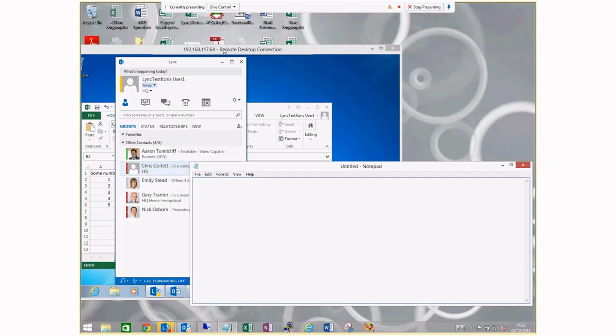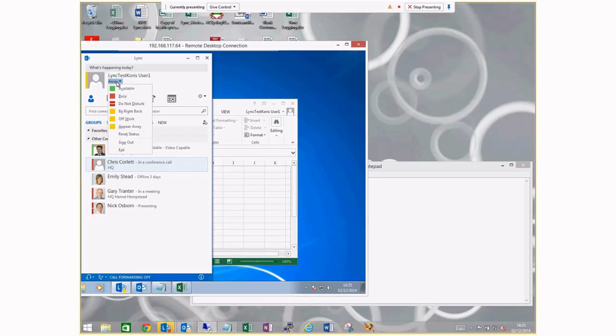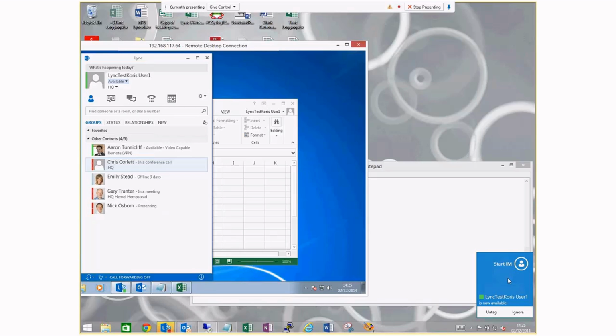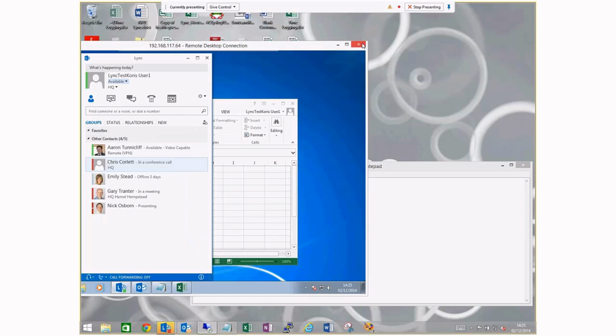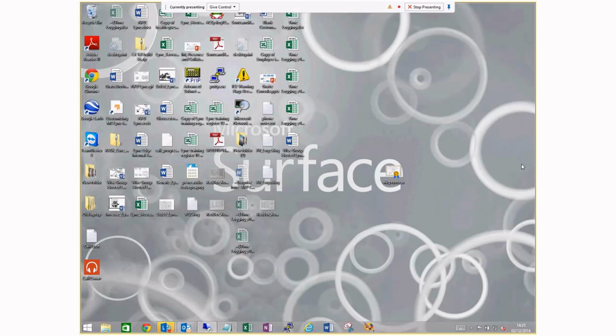And then if that user comes back to their desk, so I'm just changing his status back to available, I get the little pop-up in the bottom right telling me they're available. So just click on them and I can start a conversation with them. So this is another little feature that's helping people be a bit more productive. When somebody comes back from lunch or back from their desk or out of a meeting, you get that little pop-up and then you can start communicating with them. So yeah, just back to my client now.